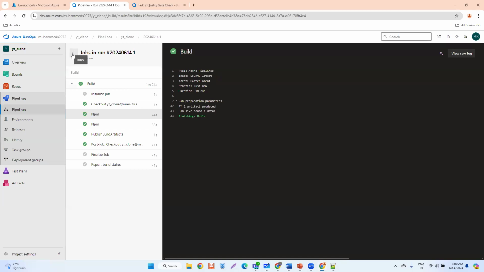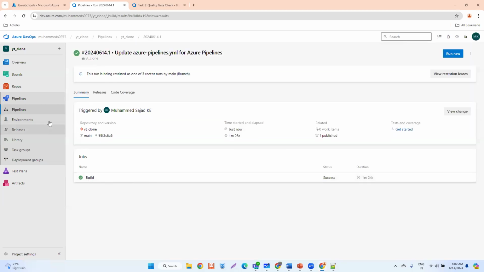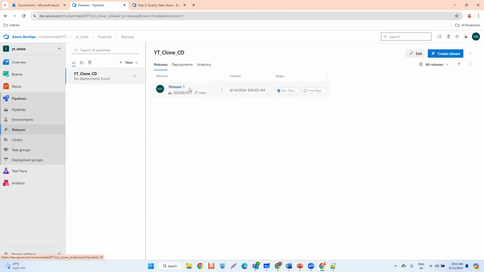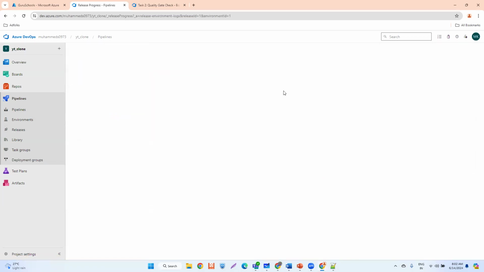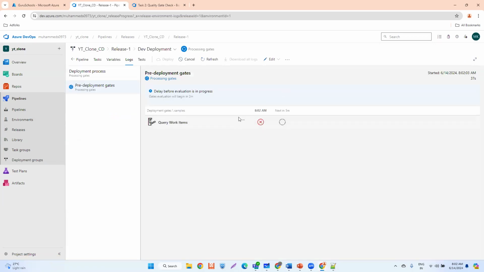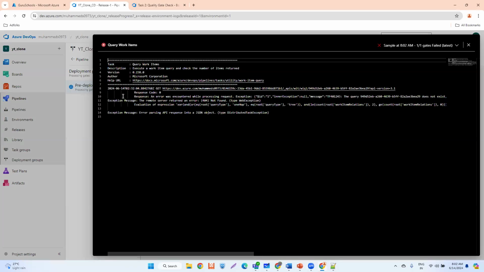Okay, it is completed. See, that build is completed. Let's go to releases. See, one release is automatically created, because we mentioned that we have one trigger: whenever we have a new artifact, just create one release. So now it is creating. If you go here, you can see that evaluation is happening. Okay, query work item is failed.